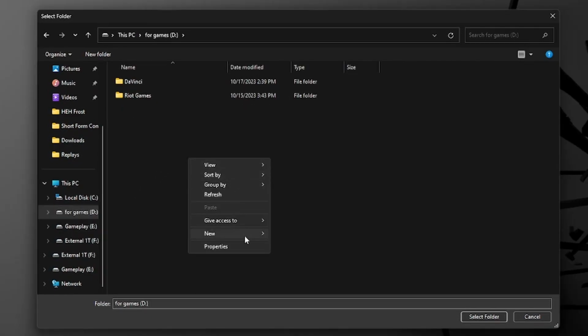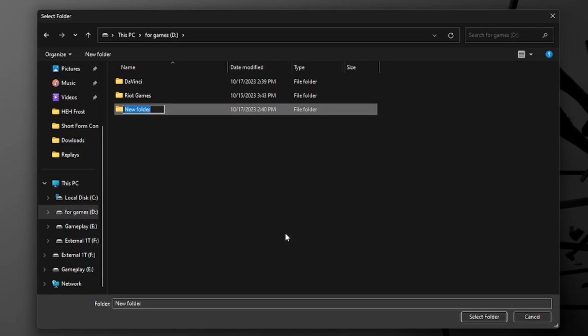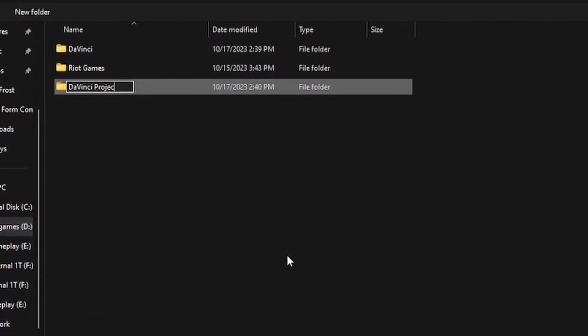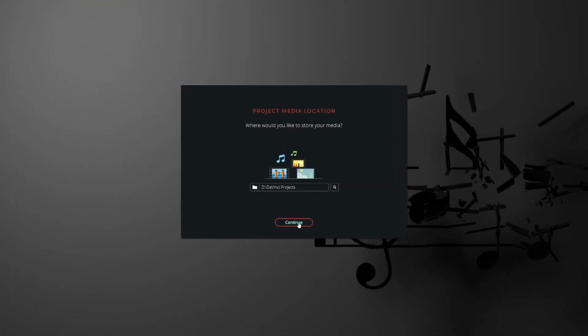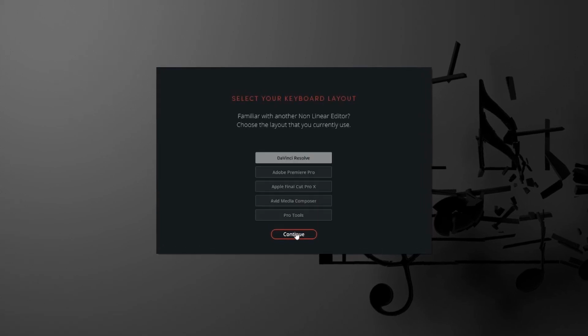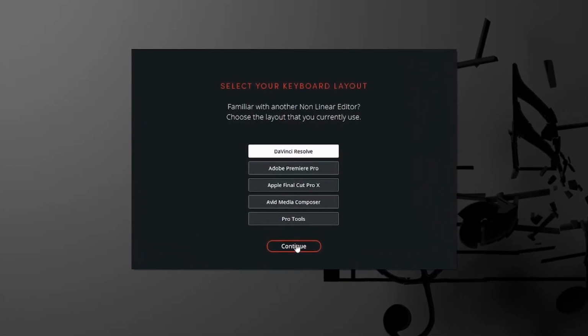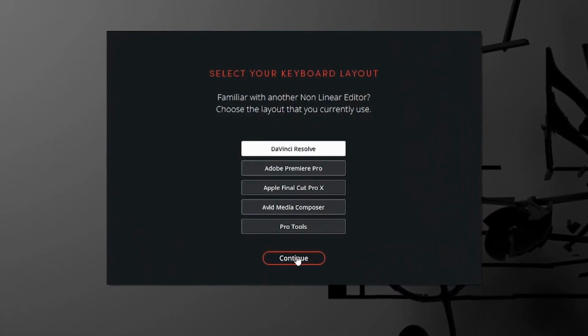In that same place where we made the folder to extract everything to DaVinci, you're gonna go ahead and create a separate folder, and you're just gonna name it DaVinci Projects. Once that's done, you're gonna hit continue. It'll ask you if you've used any other editing software so that it knows what keyboard layout to give you. I always just hit DaVinci Resolve whenever I'm installing it, just because it's easier that way.